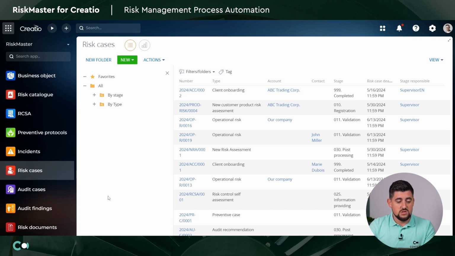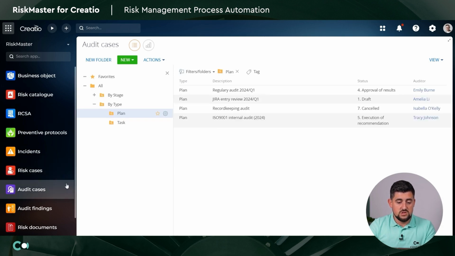The following 2 sections are created for the work of auditors. The first section contains all the information about the audit plans and assignments, meaning we have created a 2-level structure. We create an audit plan, and within the audit plan we create assignments.